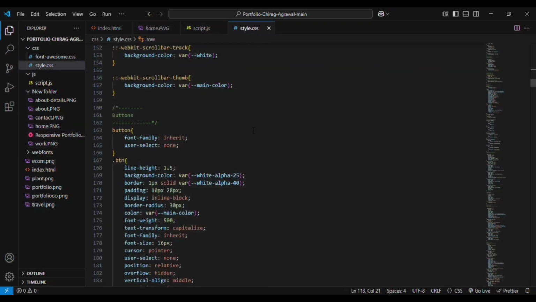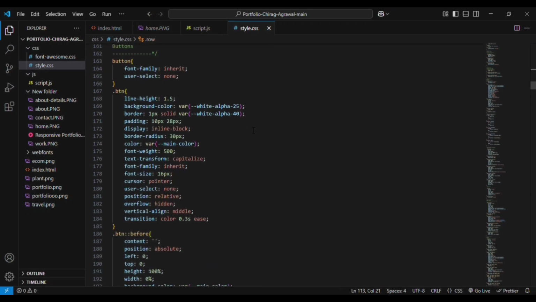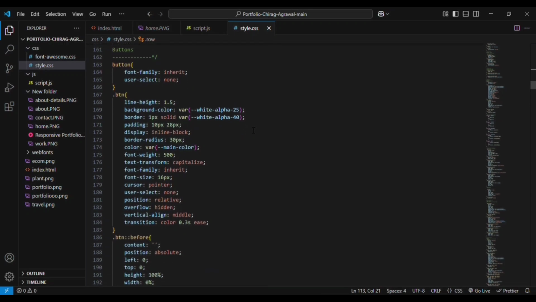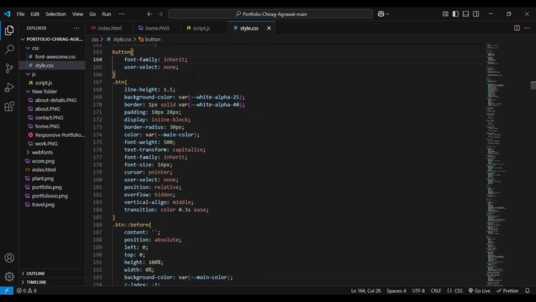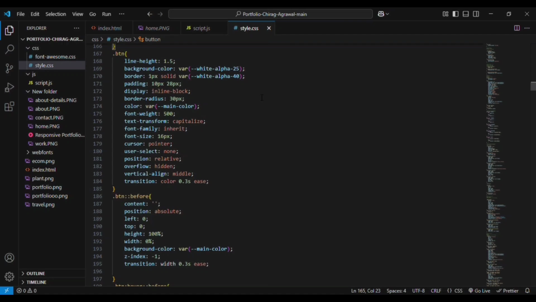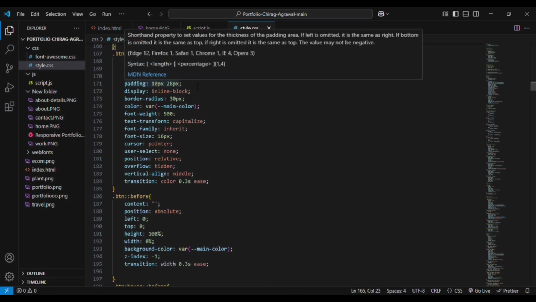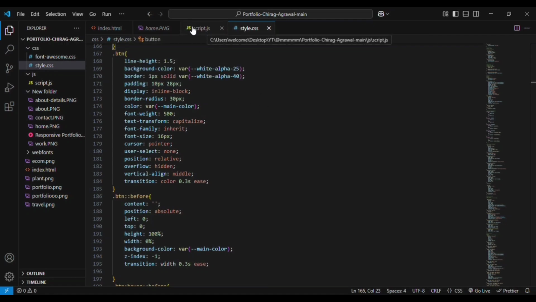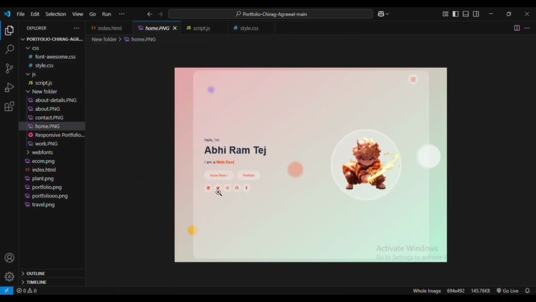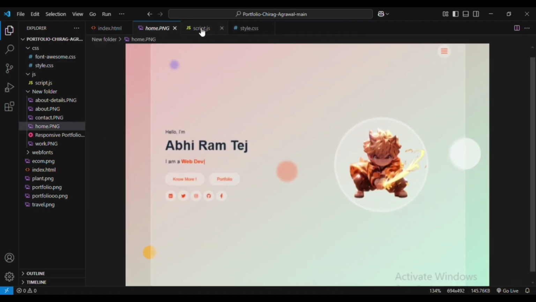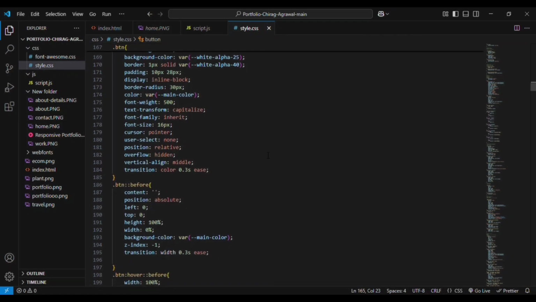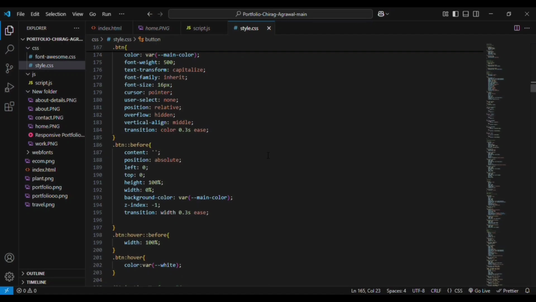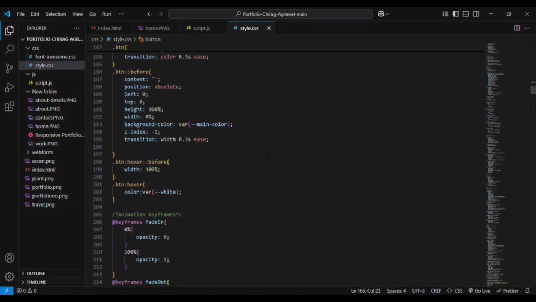Then we can go to the buttons. For the button we are giving font-family equal to inherit and user-select equal to none. Then for .btn, line-height, background color is given, border is given. You can see the button in the image. Here you can see this is the button that we have. Then cursor is pointer, user-select is done, position is given, overflow is hidden, vertical-align equal to middle. Then we have a before effect for it, that is the main color will be given as a background color. You can see here.